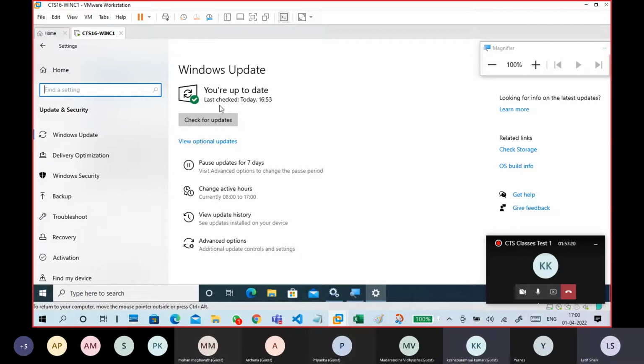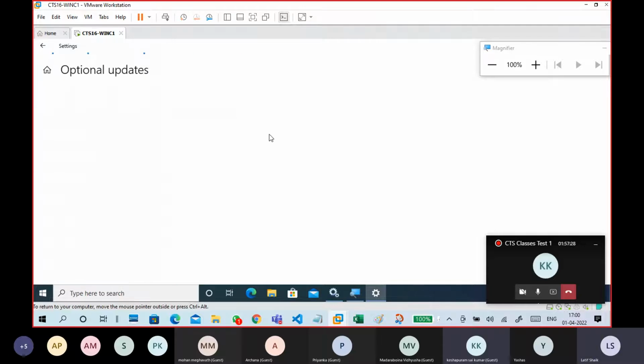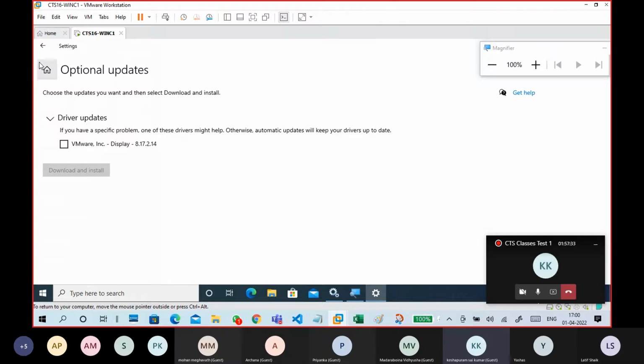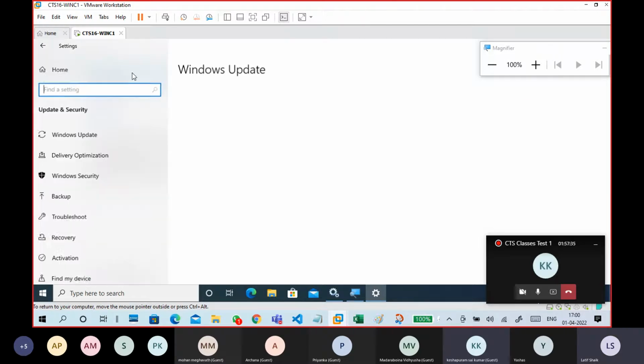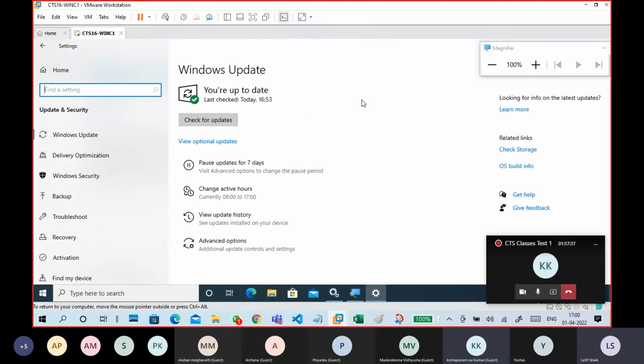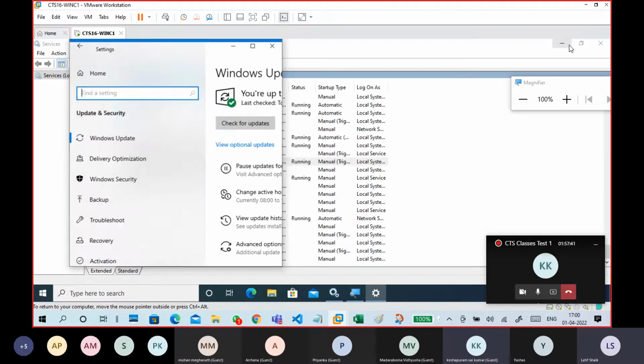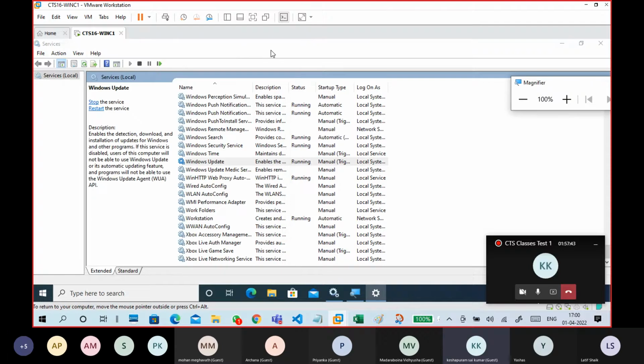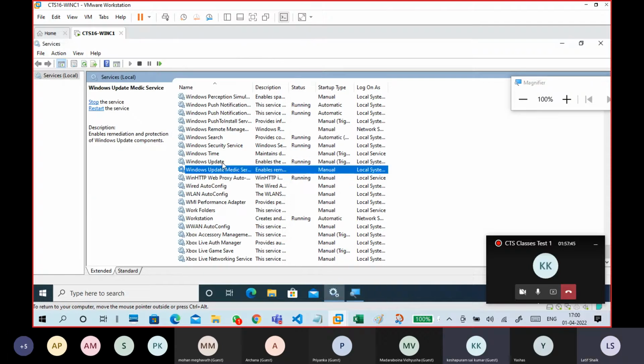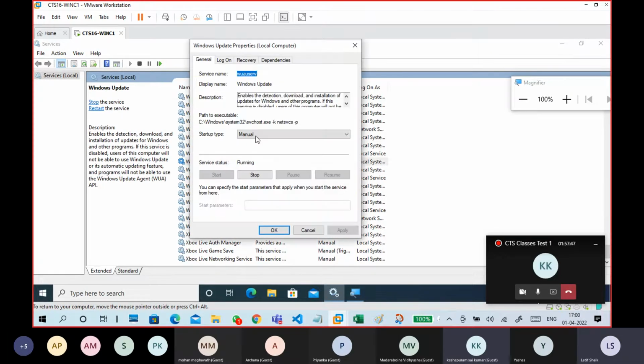You are up to date. So now it has only just verified, I think it is up to date. Otherwise, check for updates. Make sure no other updates are going on. Okay, no other updates are going on. You are up to date. Today only it is verified. Now it is showing manual, running.